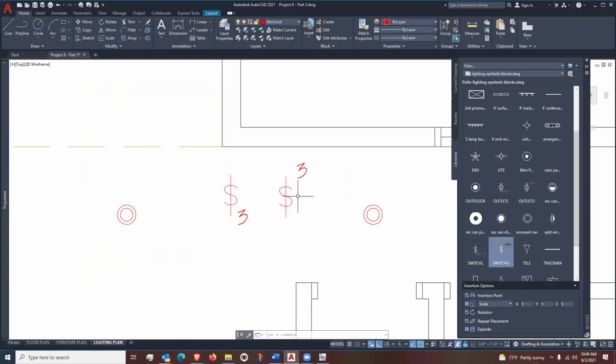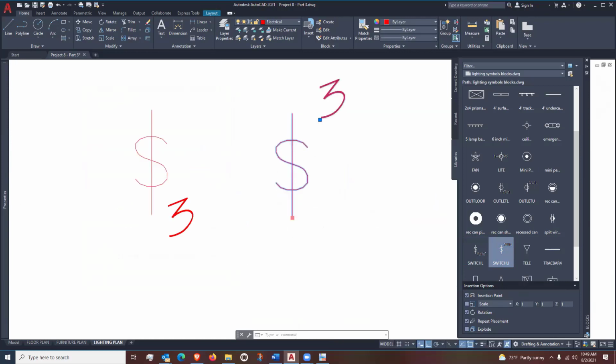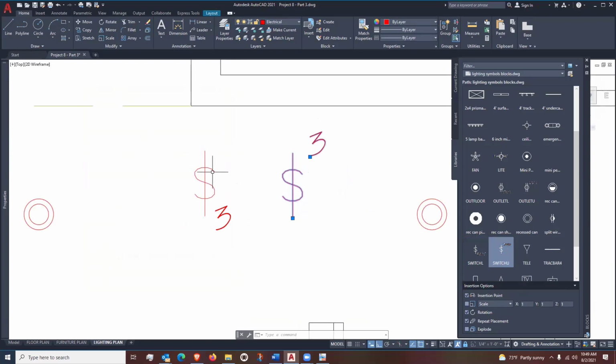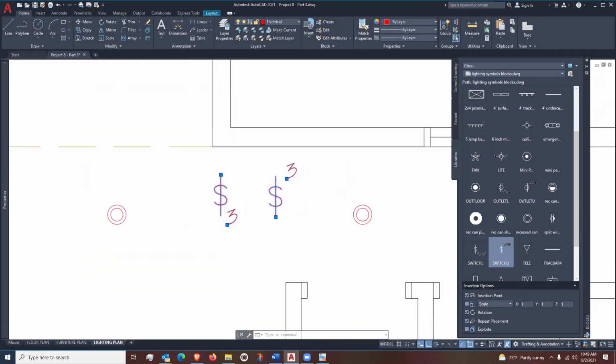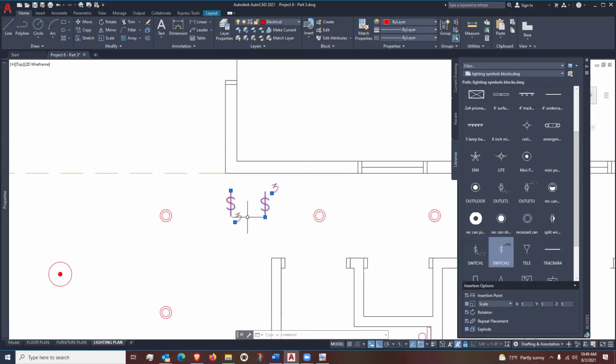This one is the opposite. The insertion point for this switch is down here. You can see the node when I click on the block. And for this one, the insertion point is here. So which switch do I use where? Because I can rotate these switches 360 degrees, so what's the big deal, right?